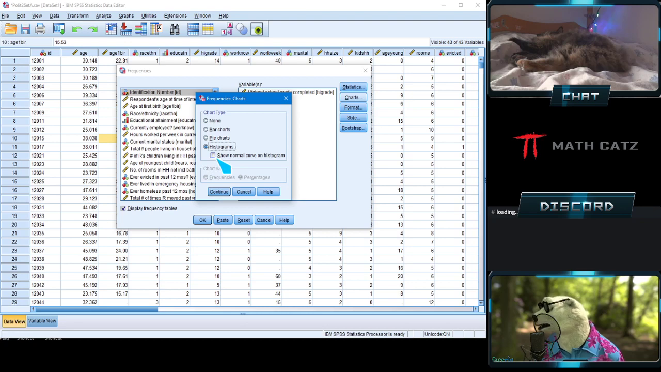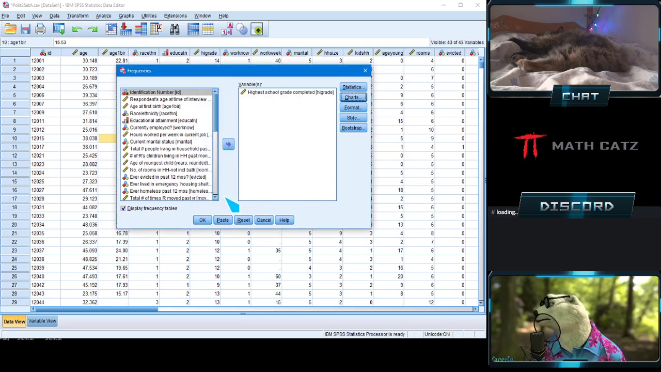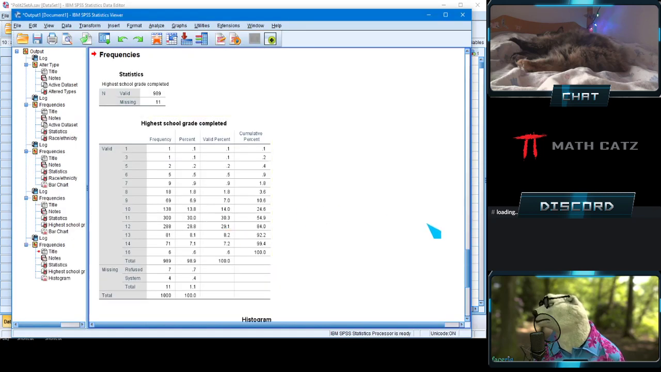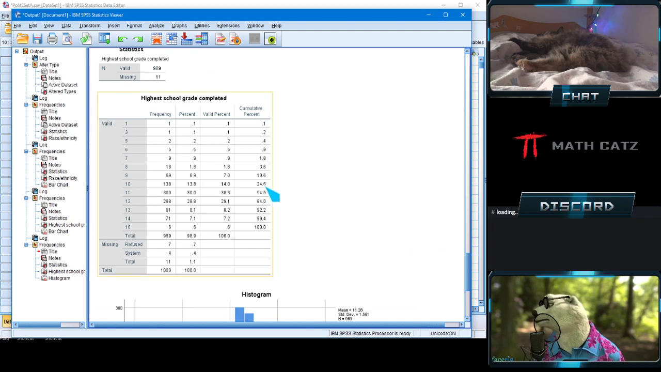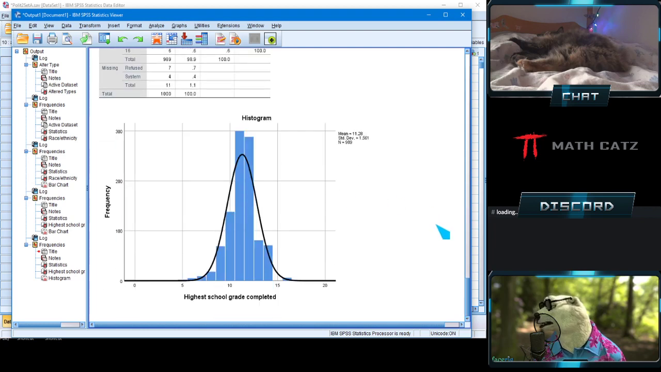We can actually ask it, show normal curve on the histogram to compare it in terms of skewness and kurtosis. Say OK there, and let's say OK. It's going to do that. Still leaves little gaps, maybe just for visual clarity. Same table, you see that 24.6%, the percentage of women that completed at most 10 or less number of years.